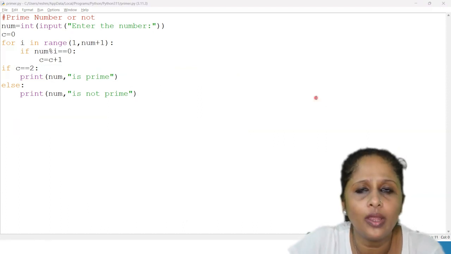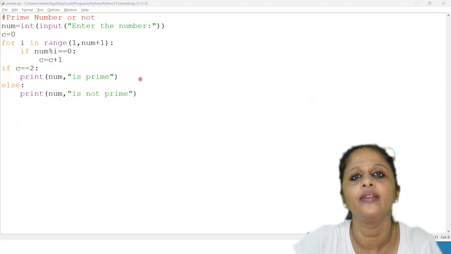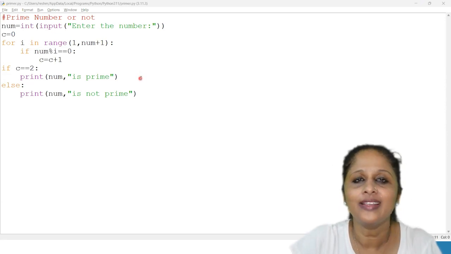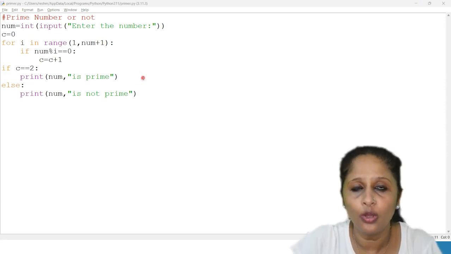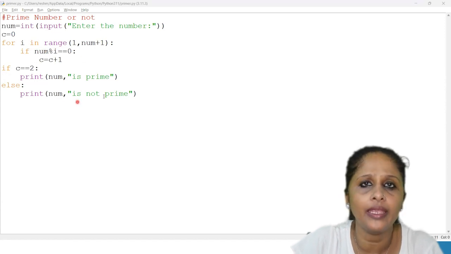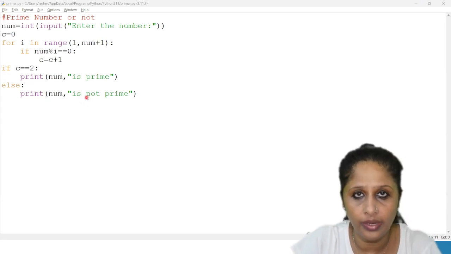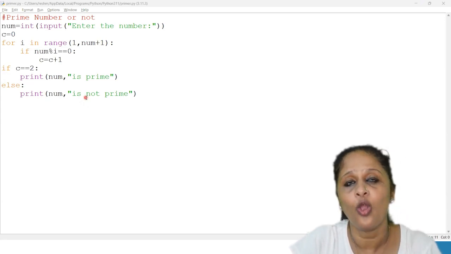Then let me ask you one question. What about 1? Whether 1 is a prime number or a composite number? 1 is neither prime nor composite. Have I given any code for that? If the user is inputting 1, then we have to give a message: 1 is neither prime nor composite.